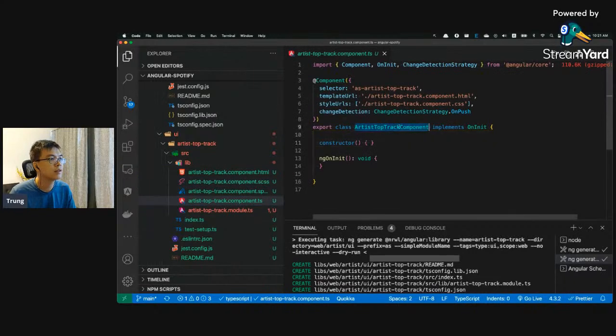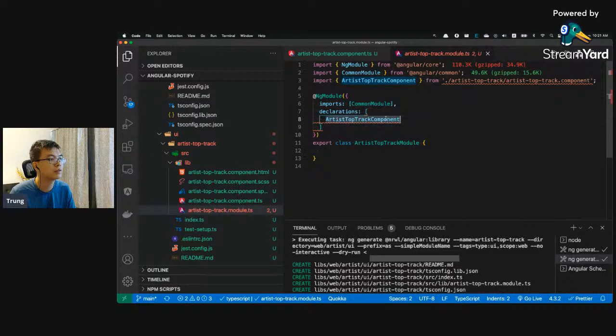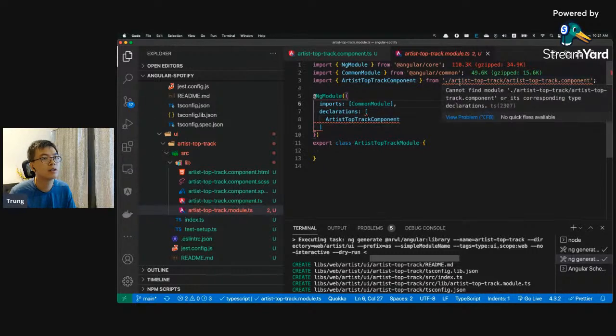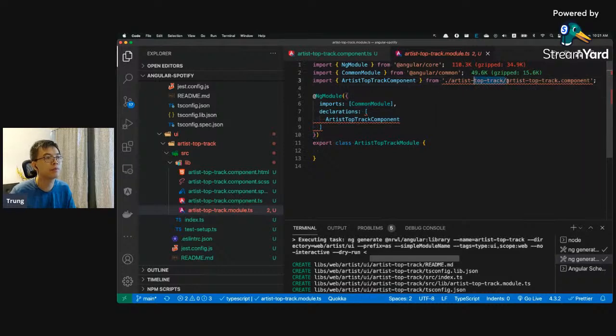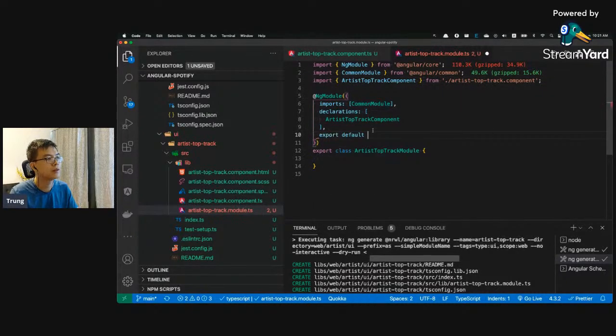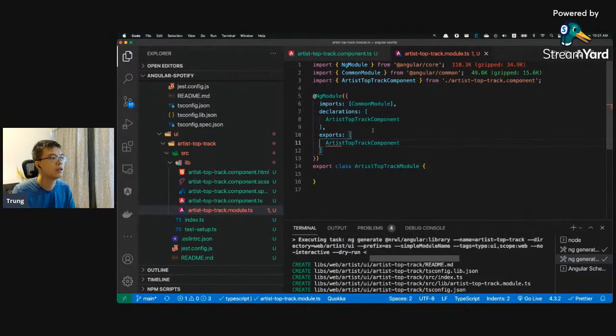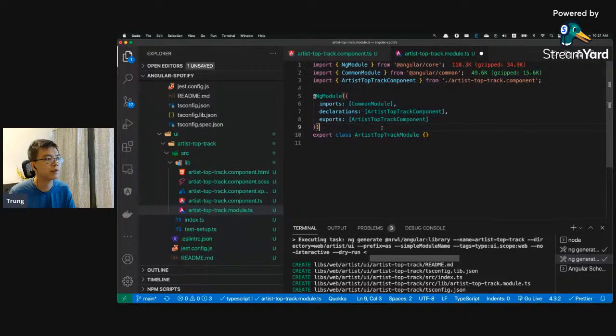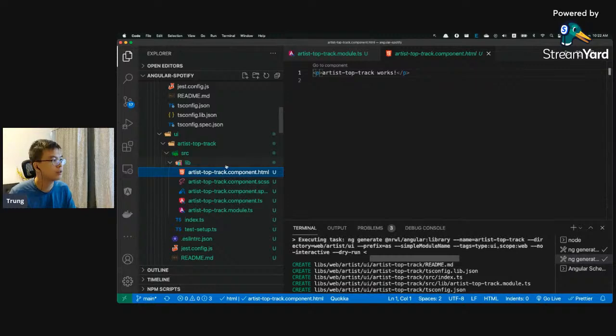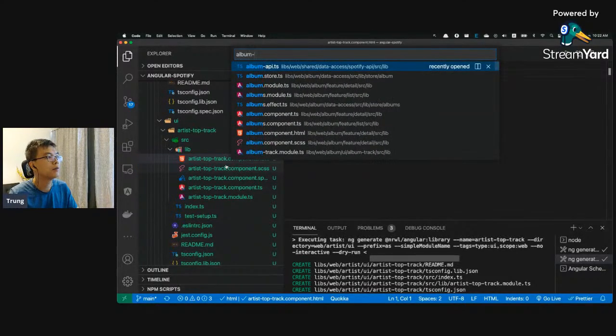Anyway, so here I can just change it to SCSS first, and then in the module I will just need to. Oh, it's already here, but it cannot find the module. I think because we brought it out. Okay, that's fine though. So now we need to do an export as well. Okay, so we export it out as well. I'll save it. And then inside the component, now we just need to copy the code over. So let's open the album track.